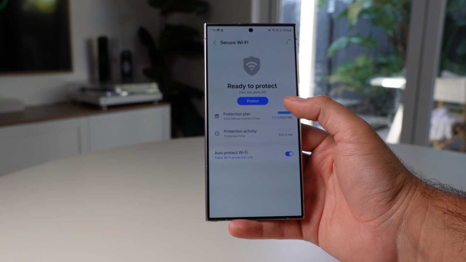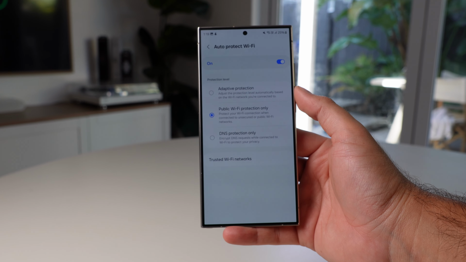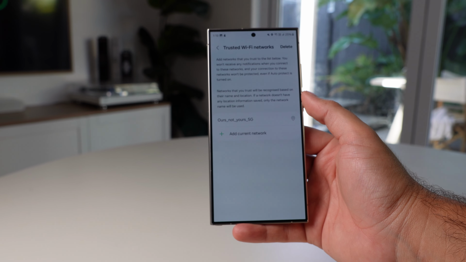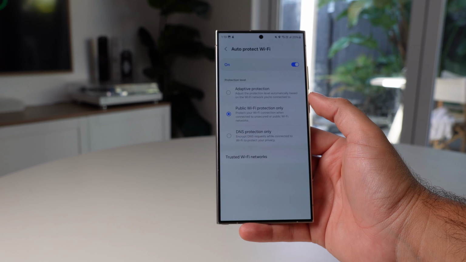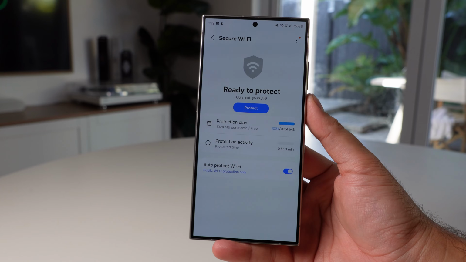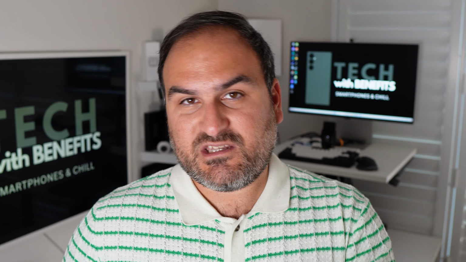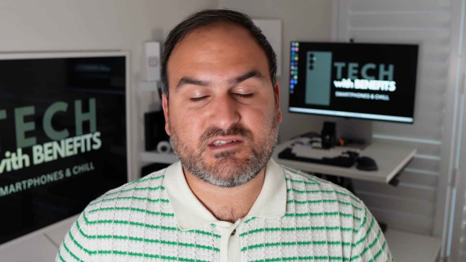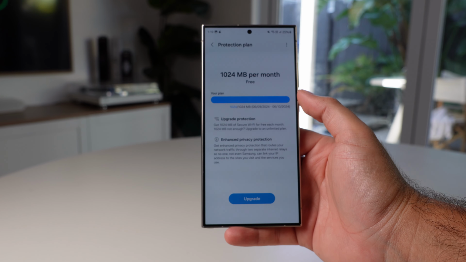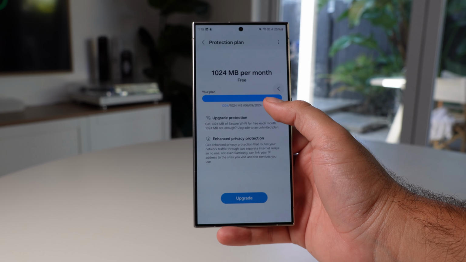There's different auto protect options as well. You've got adaptive protection, which will adjust the level of protection depending on the Wi-Fi network you're connected to. There is public protection only, which is usually what most people will probably need because at home you have the secure Wi-Fi set up with your own encryption. You can also put in trusted Wi-Fi networks too. So if you trust your home Wi-Fi, which you should, you could put that into a trust area and it won't need to secure you from that because it's already trusted. So go and turn this on and hit protect if you want to protect it manually, but with auto protect, it will do it depending on what you've set it to.